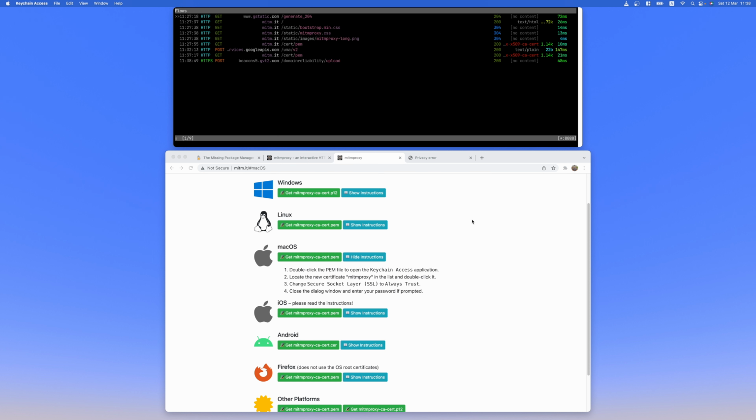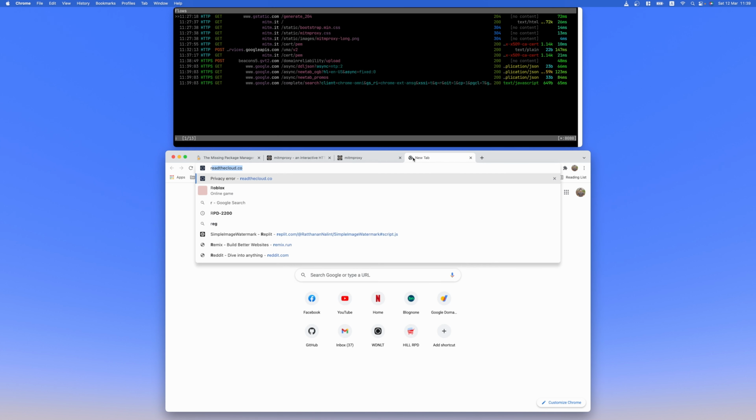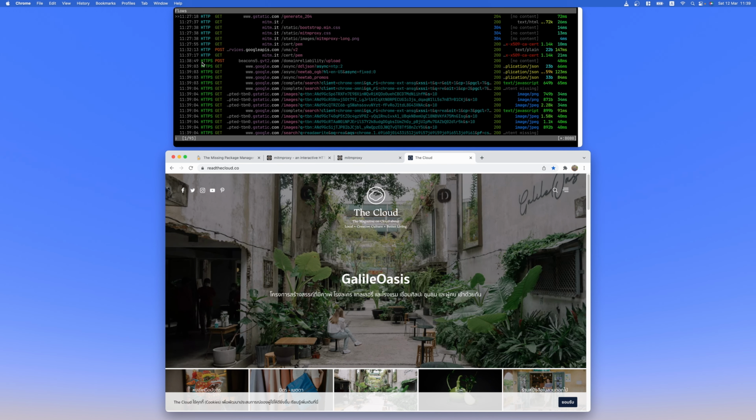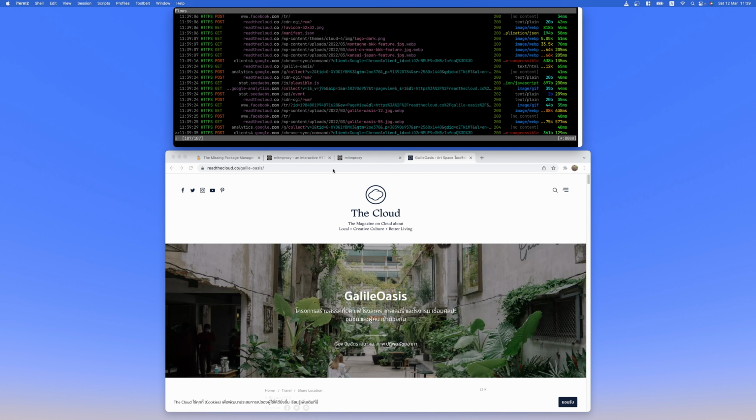To confirm that we can now intercept HTTPS requests, we will head over to some HTTPS site. In this case, let's say we are going to use Reader Cloud. As you can see in the log over here, we can see that the HTTP request is being intercepted. To verify that our configuration is successful, we can head over to a site, for example readercloud.co, and you can see HTTPS requests being logged in the interactive command line interface over here.